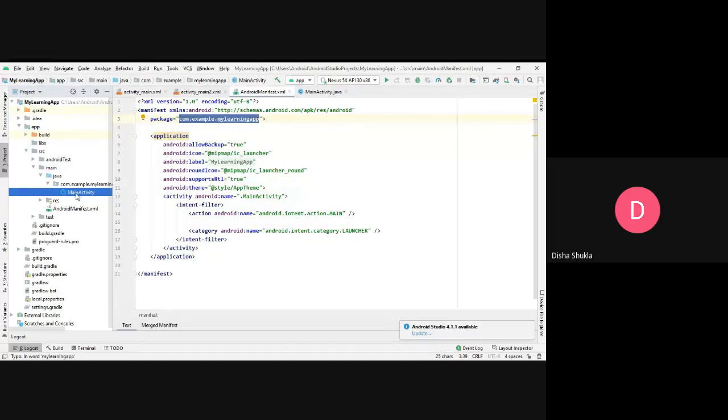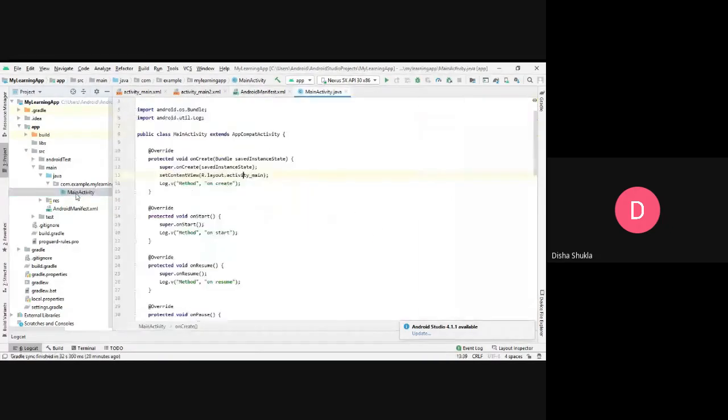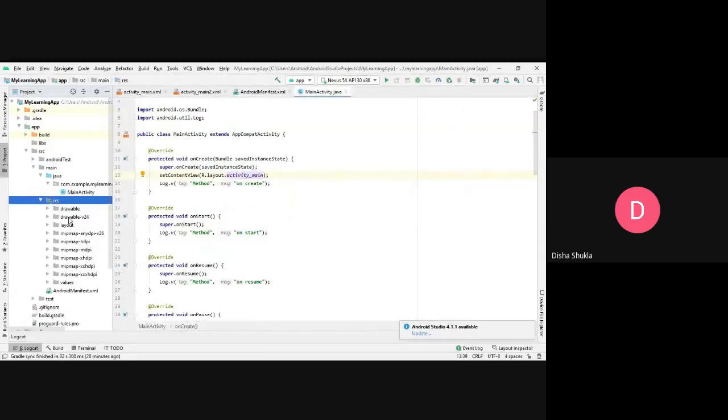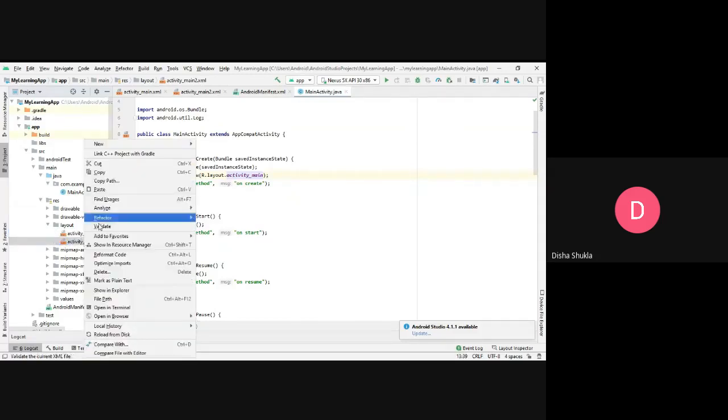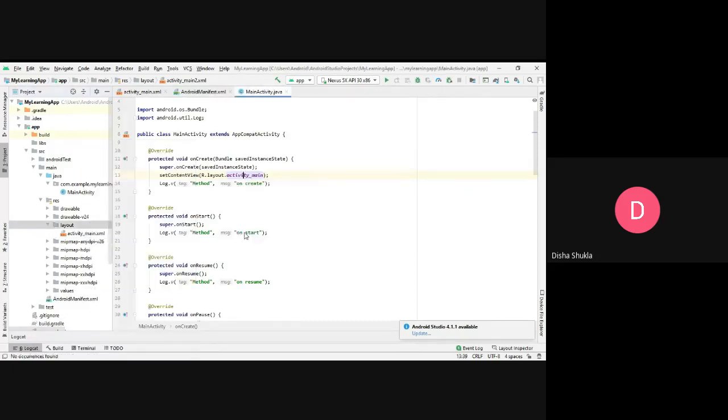Now this main activity is a Java file and it's a development file. And related to the main activity, I have a designing file, that is the activity underscore main.xml. In this you will be putting your views or the layouts that we want to use. So that will be placed in the activity underscore main.xml.